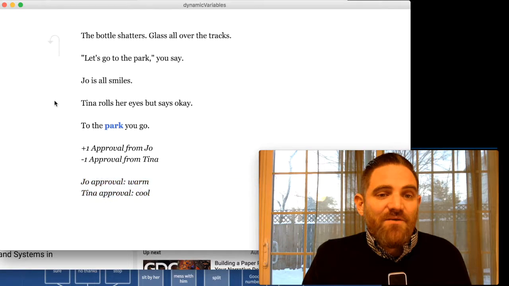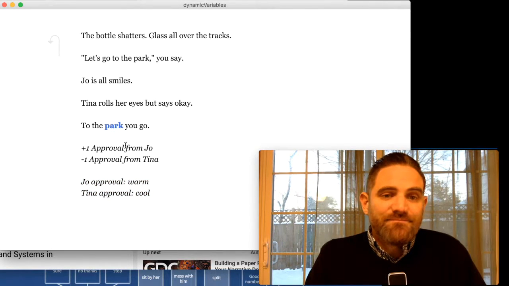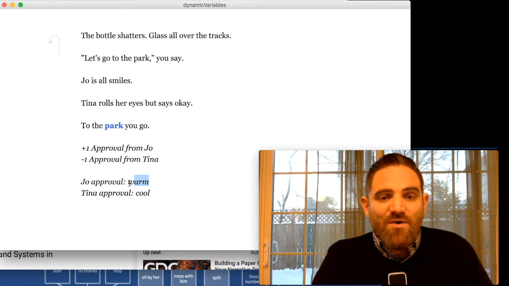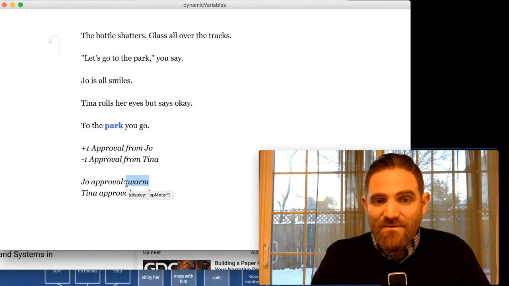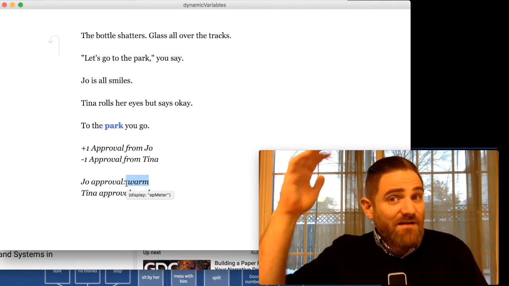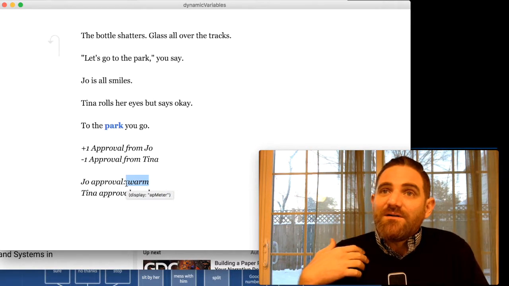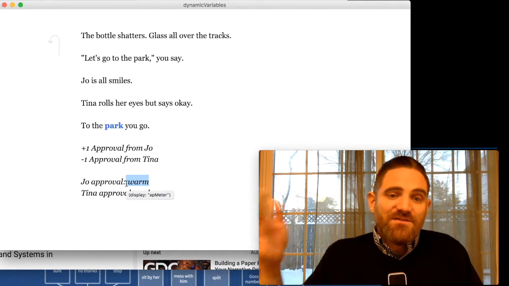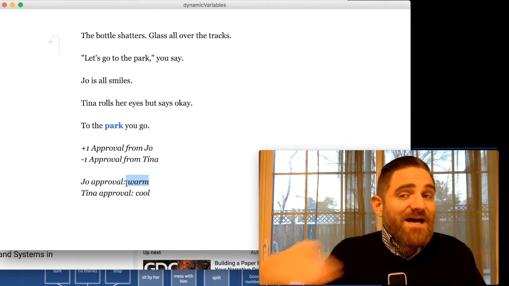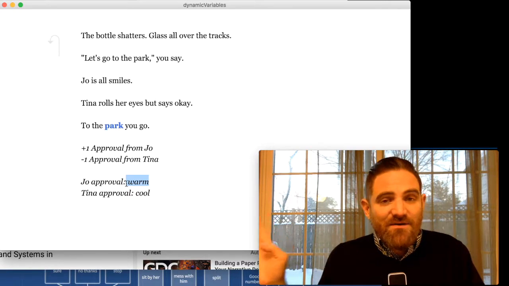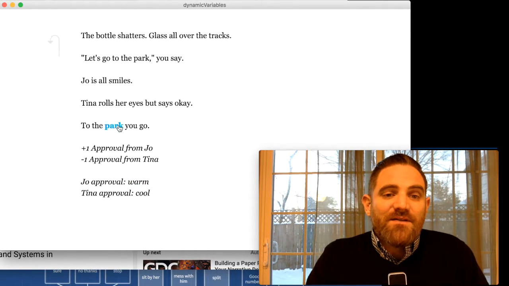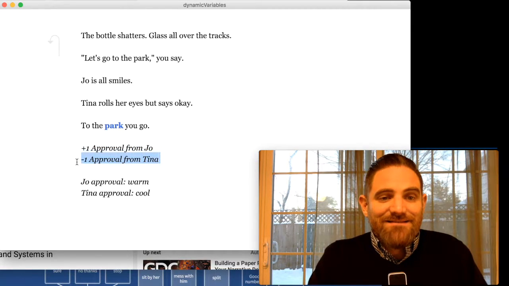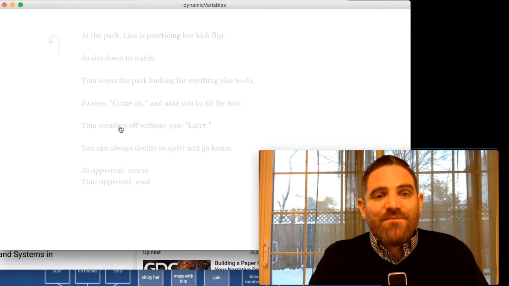How does that pay off? Well, when I go to the park, the way I've got it set up is that characters who are warm toward me, or who have a certain level of approval of me, will offer me choices to hang out with them. And characters that are cool toward me will not. They will just be like, whatever, I'm out of here. So when I go to the park now, Joe is going to say, let's hang out, and Tina is going to say, I'm out of here.